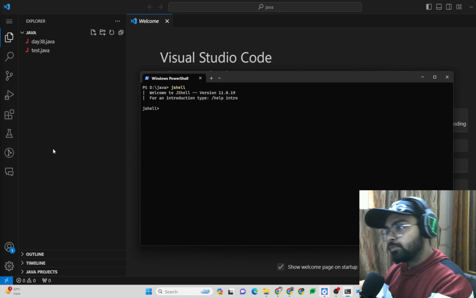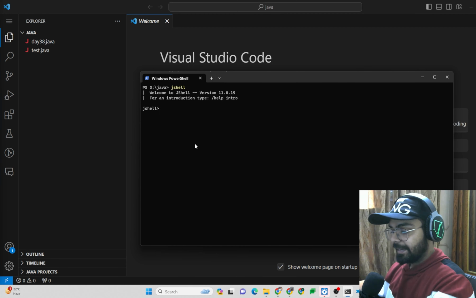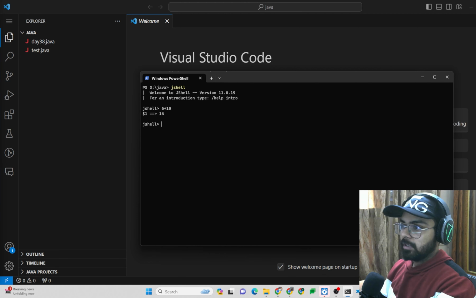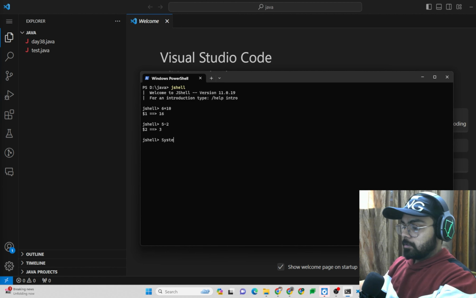It mainly helps you to execute anything in a single line, like 6 plus 10 is 16, 5 minus 2 is 3. If I want to print anything, I can do system.out.print.